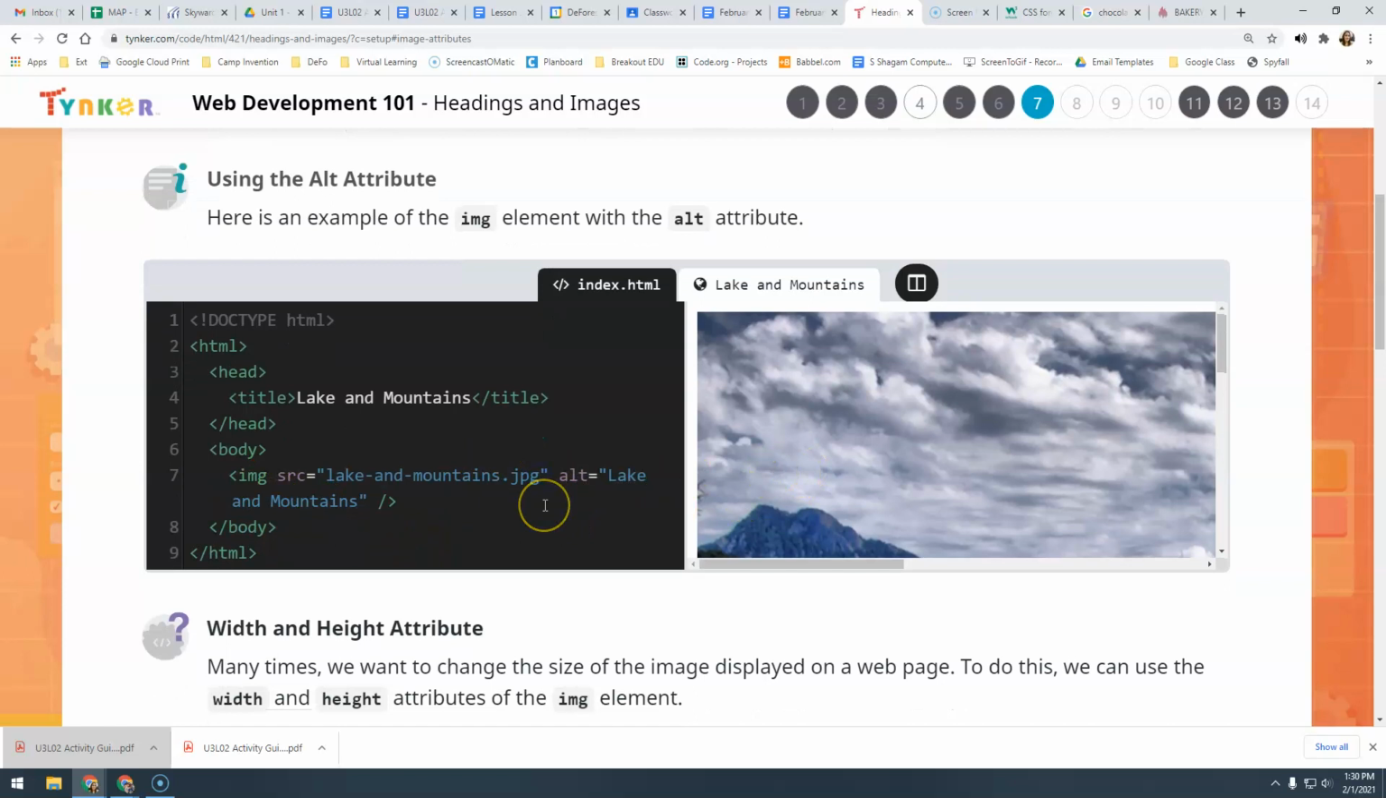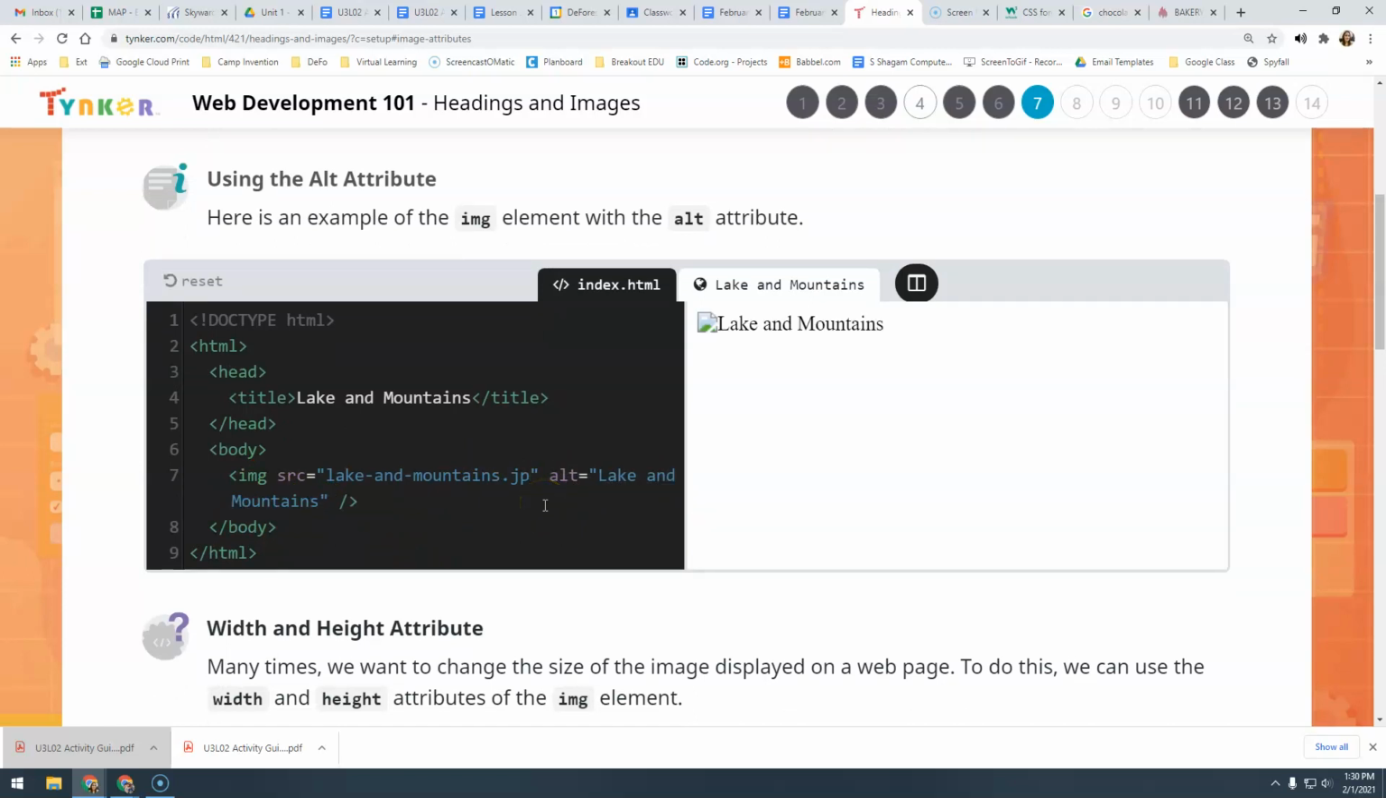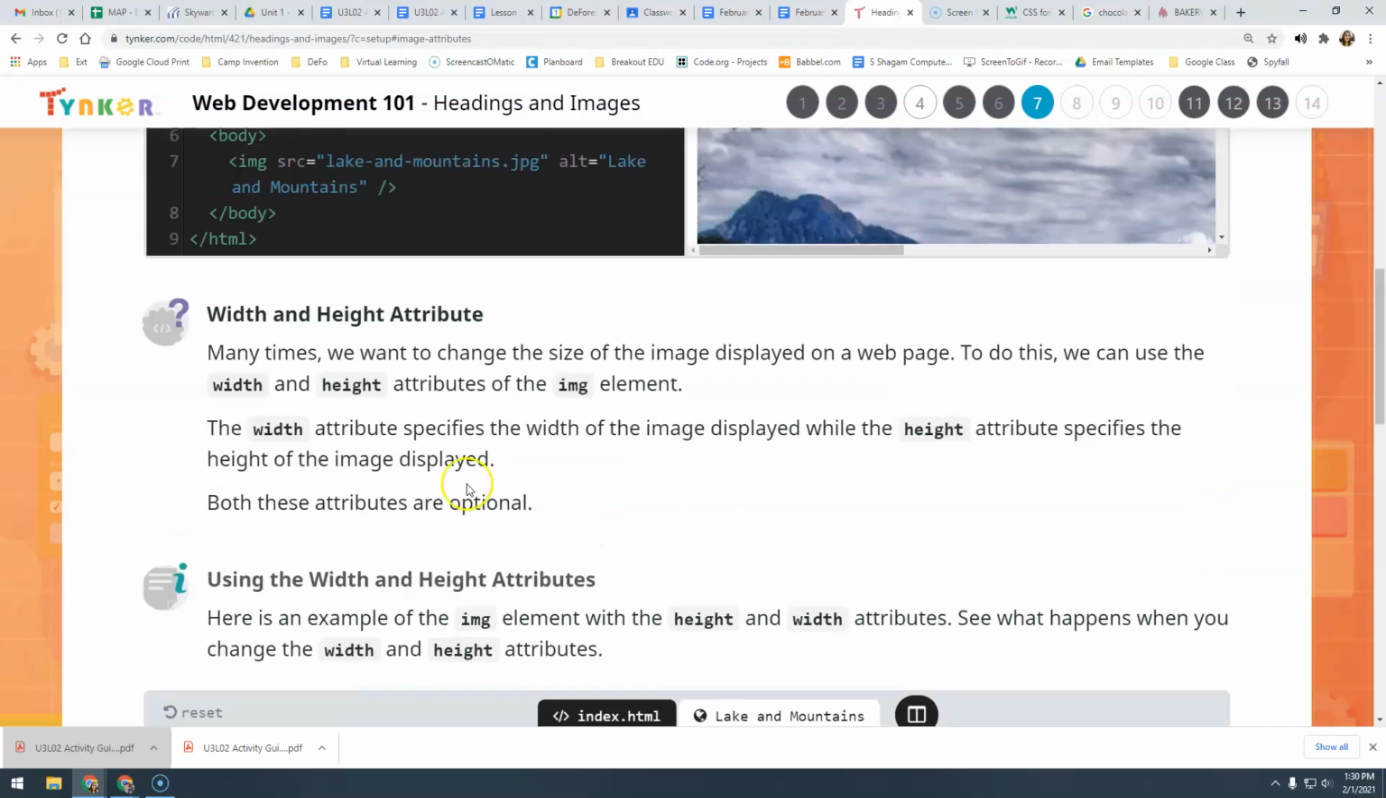Watch what happens if I mess up that link. Now that I messed it up, that image doesn't work because .jp isn't anything. It doesn't know what I'm talking about. However, the words lake and mountains show up because I have that alt in there. I'm going to put that back instead of keeping it messed up.